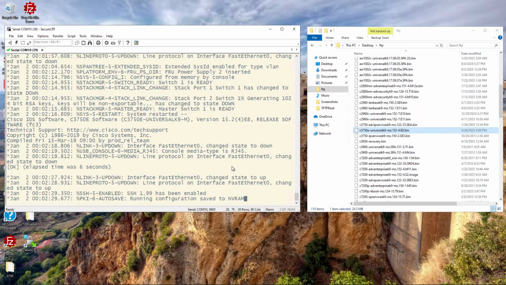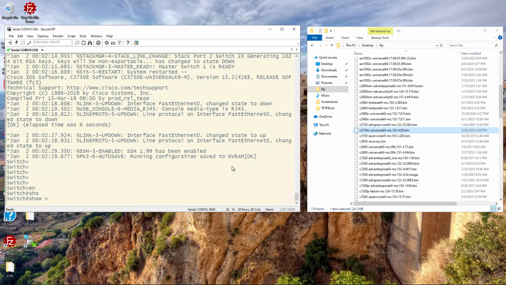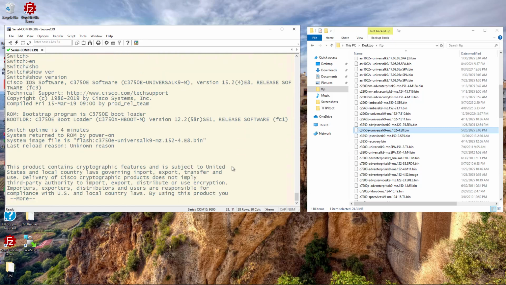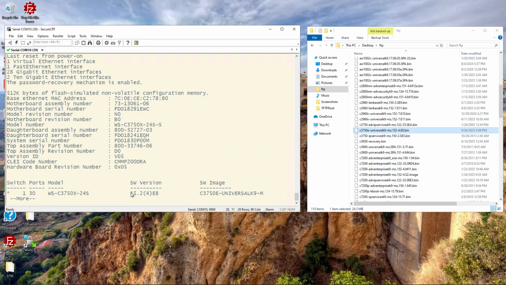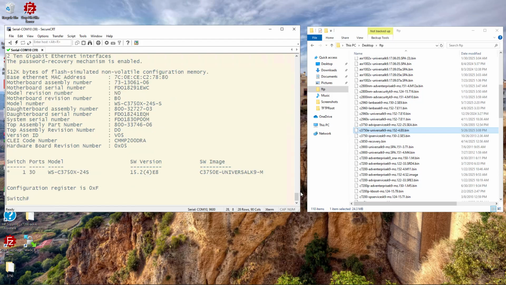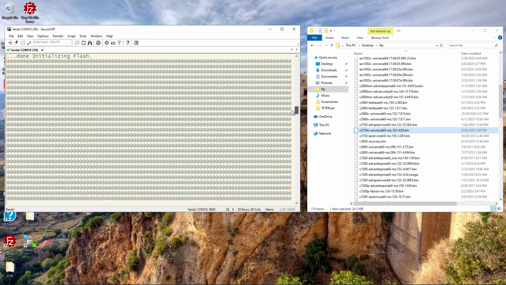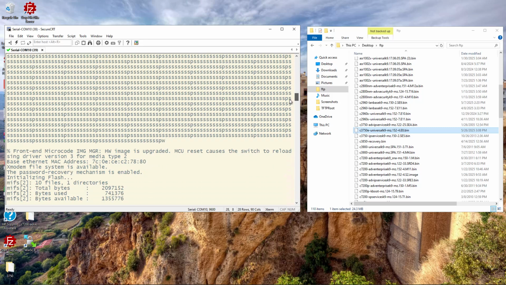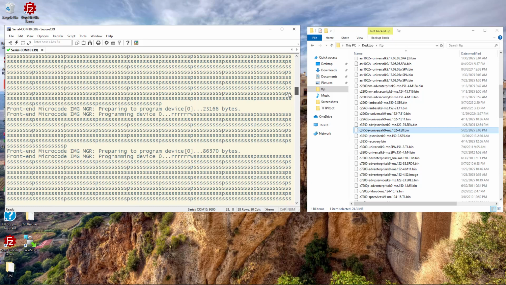Now the switch is done booting. If I hit enter and use the show version command, I can see that it is upgraded to this version 15.2E8. It took a very long time. It updated lots of microcodes during the reboot. You can see here that all these S and P's here is upgrading the microcode.